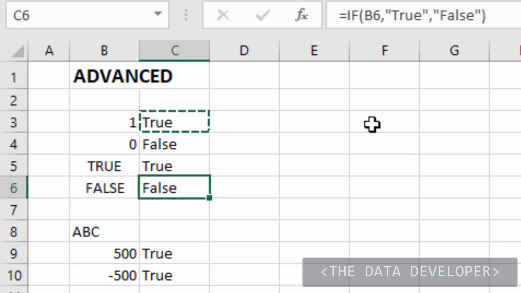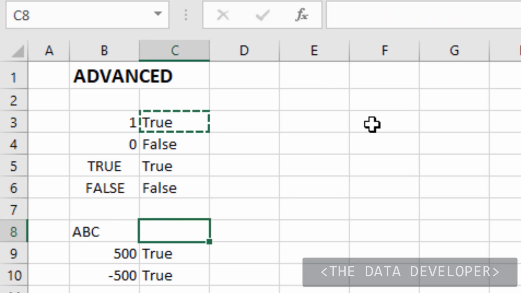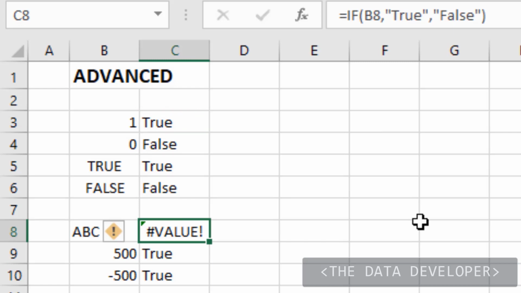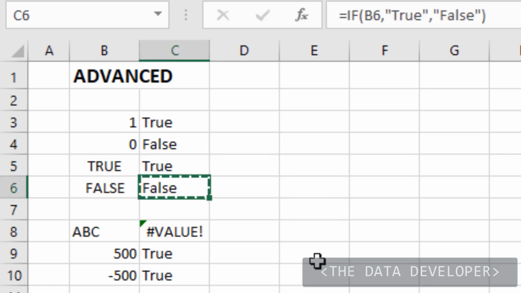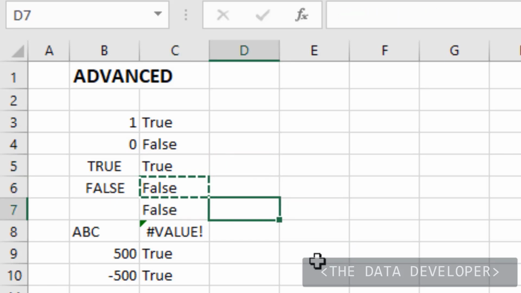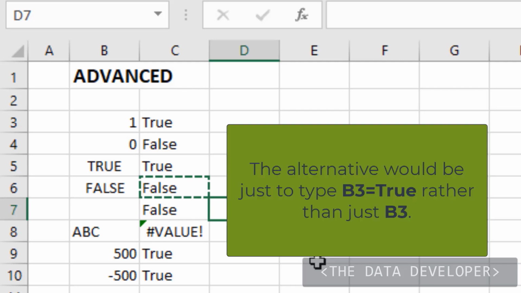If you have words or text in there, you will get an error. So this is where the value comes in. It doesn't know what to do if there's a word in there, say ABC in this example. That's why you get that error. But if there's a blank, you will get false again. Blank and 0 will give you false. The word false will give you false, but any number will give you true, and every true will give you true. This is a little bit more complex. If this is, like I say, confusing, just use it in the way we've explained it up to now.